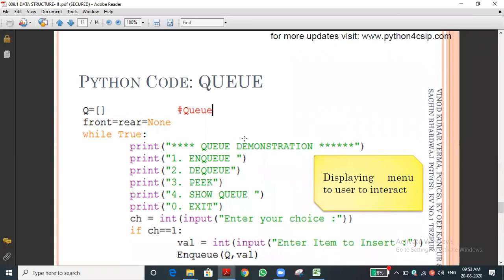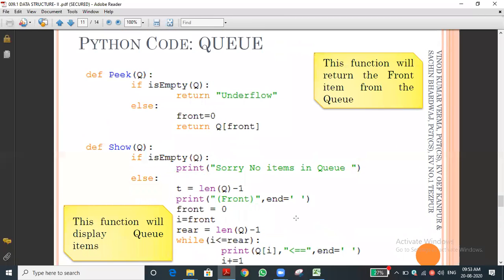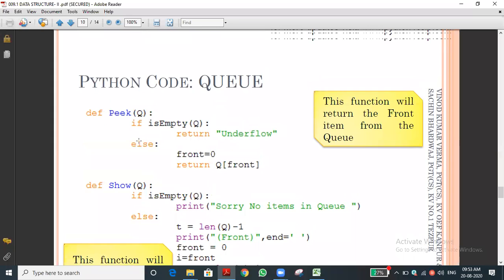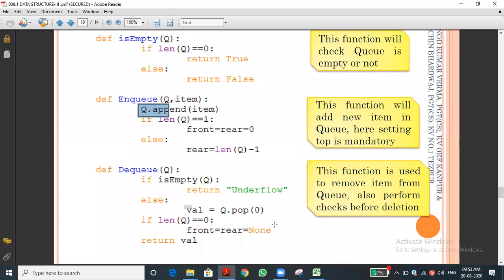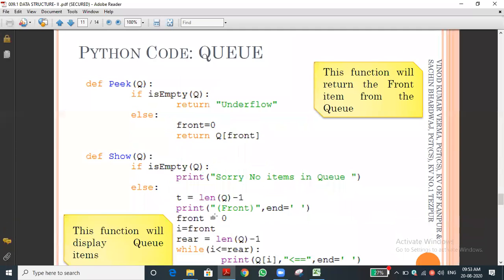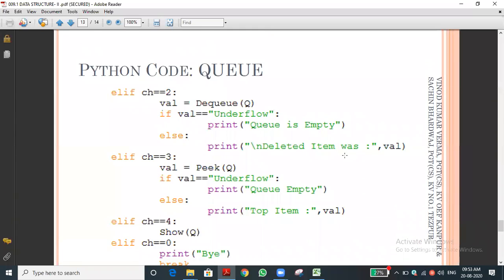You can see, I will show it to you. One minute. You can see, in DQ, val equal to q dot pop of 0. Have you understood this? So that value gets passed to the main function. Now we are printing that value. Once again, you can see this.